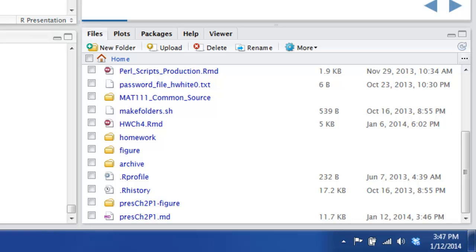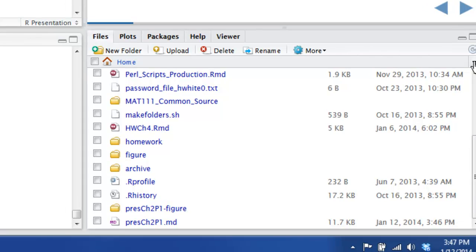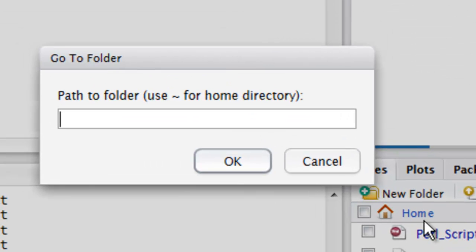Let me show you another example of a situation where you're going to want to make something your own in order to work with it in ways that you want. Let's go back to the common folder, ellipses, /MAT111.